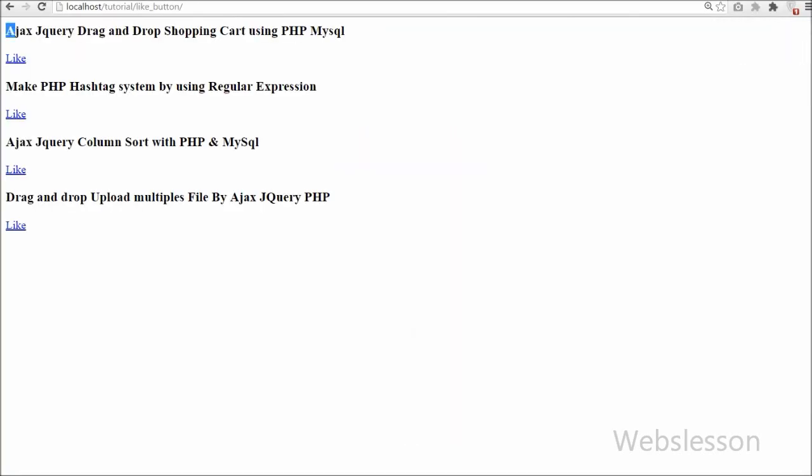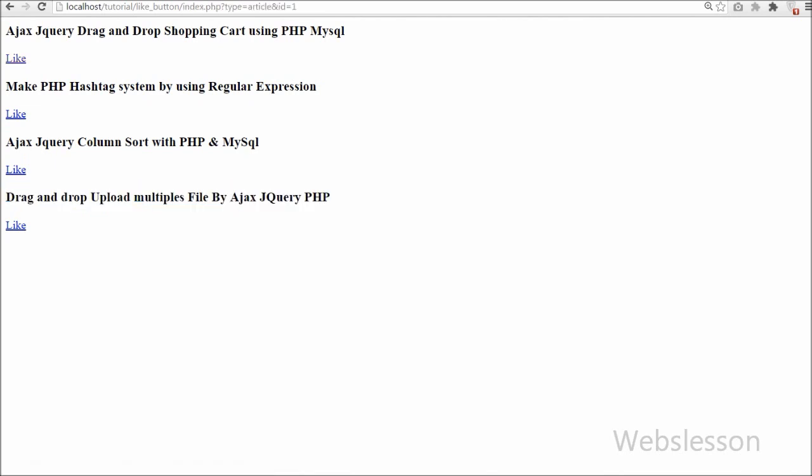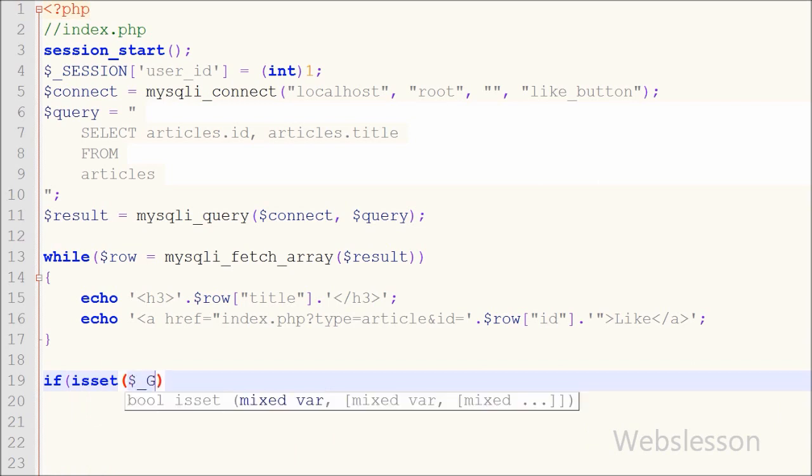Now friends, you can see that for the article title with like button, when the user clicks on the like button, the URL moves to this URL, in which there are two URL variables: type is equal to article and id is equal to the id of that particular article. So when the user clicks on the like button of any article, at that time the like data, like user ID and article id, must be inserted into the article likes table.